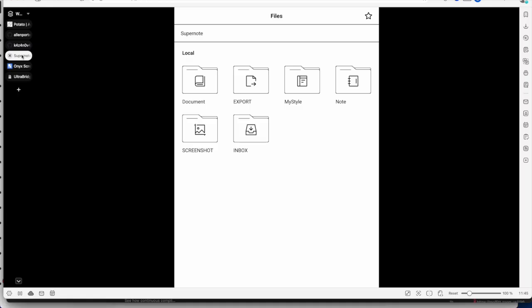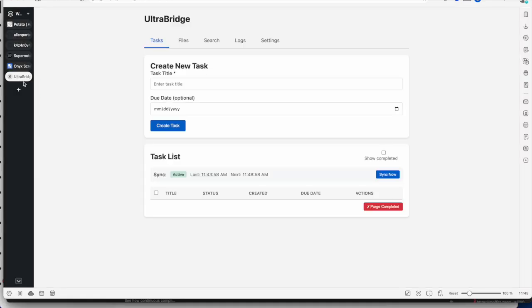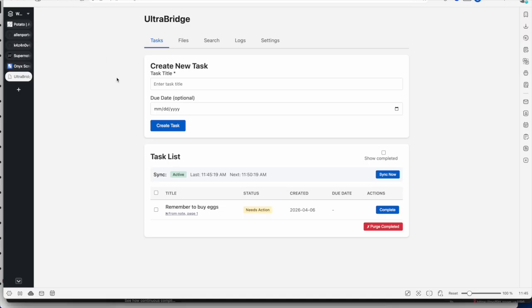If we go back over to UltraBridge, you can see here there's no task listed, right? We created it in Supernote Private Cloud, but it hasn't come over here yet. It will do an automatic sync every 15 minutes. You can also force it to do a sync like I'm going to do right now. So it just synced, and I think I might have to refresh the page in order for it to show up. Yep. So there it is.